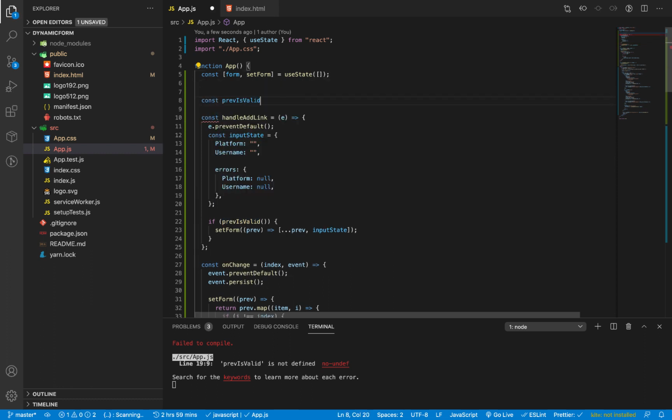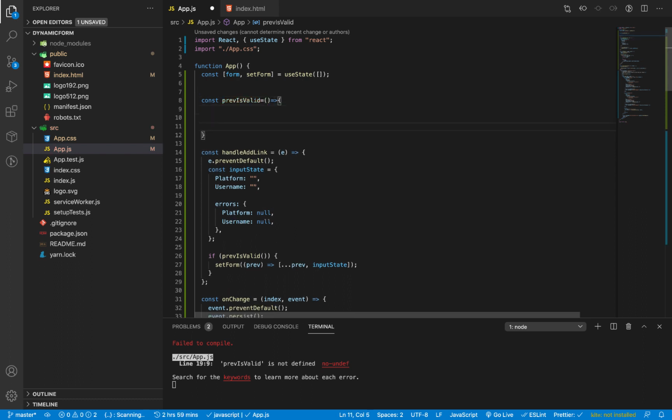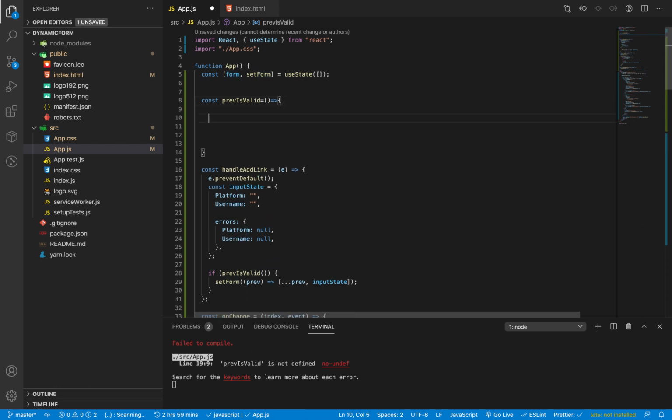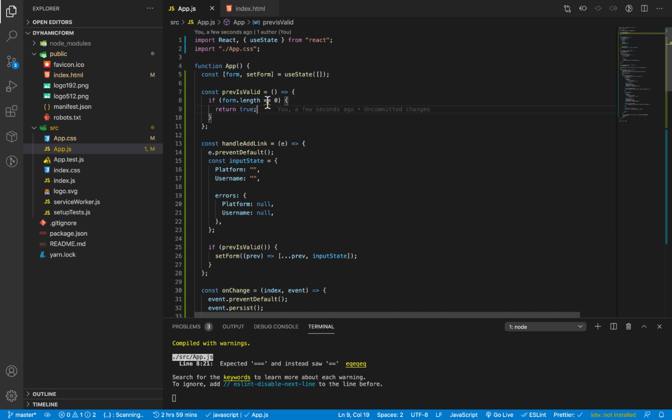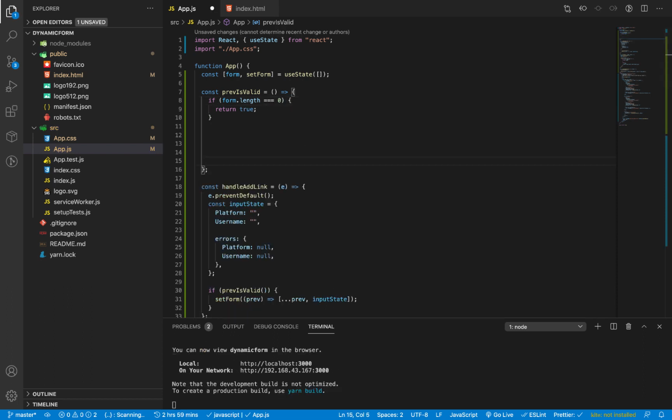So const prevIsValid. It's going to be a function. So first off, it's going to be valid when the form is empty. So we can check the length of the form here. If form.length equals 0, then we return true. All right, so this should be three equal signs. If it's not 0, then we want to check if there is an empty field in the previous ones. So how do we check that?